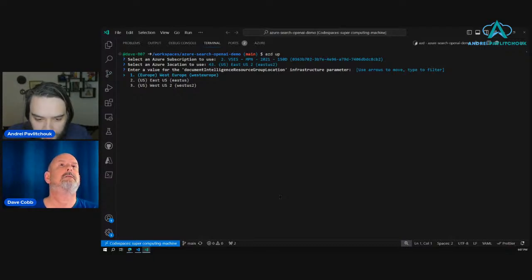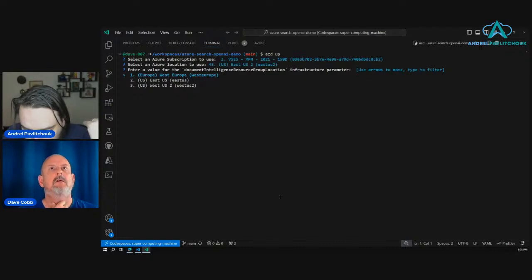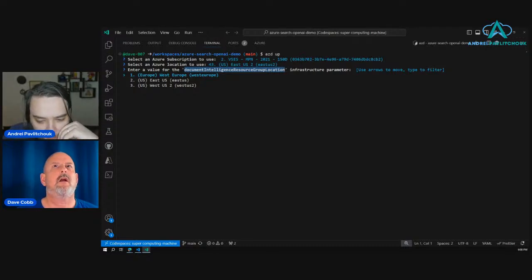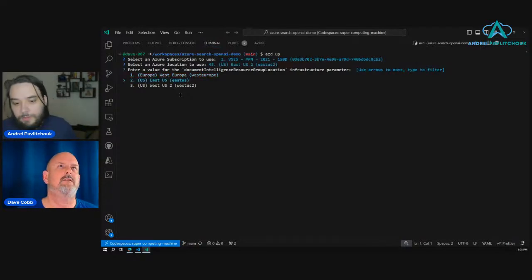Document intelligence region. Okay, so let's just break this down. Let's slow down for a second. You're picking your subscription, and you're picking the location that you want to use, like your region. Now, what is this one for? There are some resources that are not yet available everywhere. So if I need to use document intelligence, I need to pick one of the few regions where it's supported. I'm going to see if I can get away with East US here.